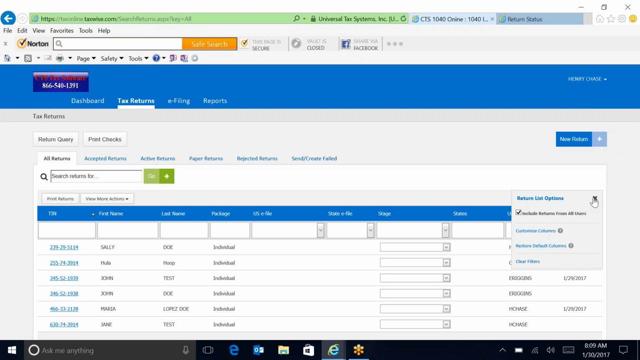If for some reason all of the returns are not showing, they may have a filter on them, some of these different filters here, and so all you would need to do is just click clear filters, and then all of the returns will show regardless of the filter that may be on that tax return. Now, if you have the administrative rights within the tax software, and all tax office owners have the administrative rights, they could grant those rights to their office manager or their reviewer.